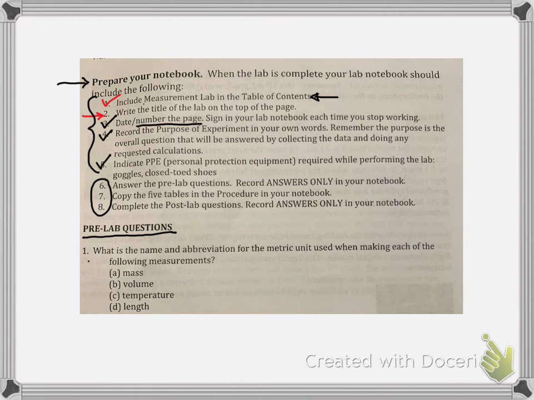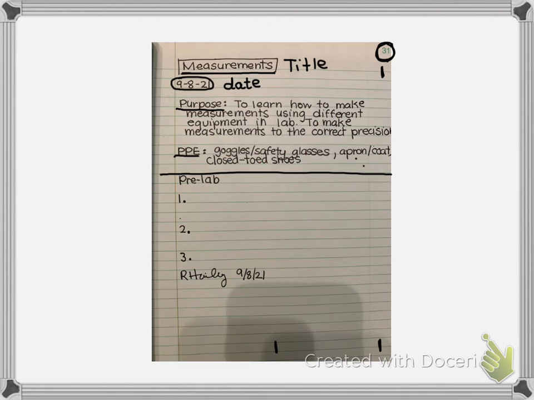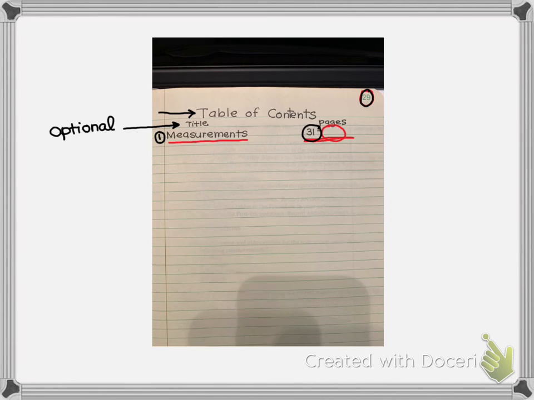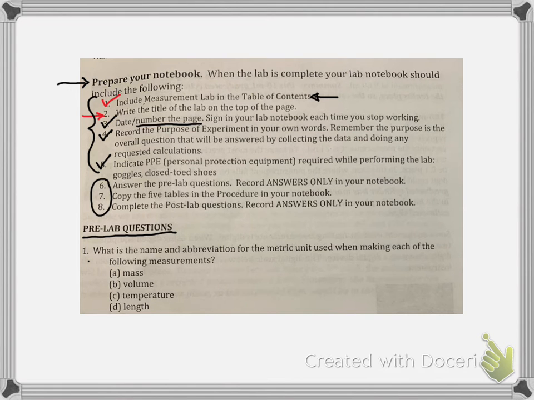So I would go, and now I have pre-lab questions. You could write the questions or not. You don't have to write the questions, just the answers. And so you'll be answering it here like that. I didn't answer the pre-lab.